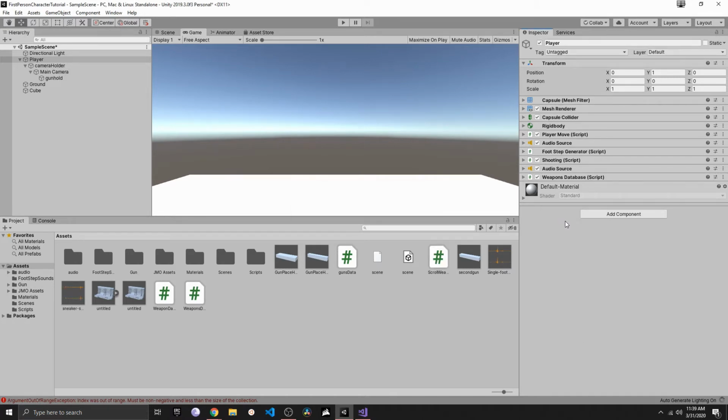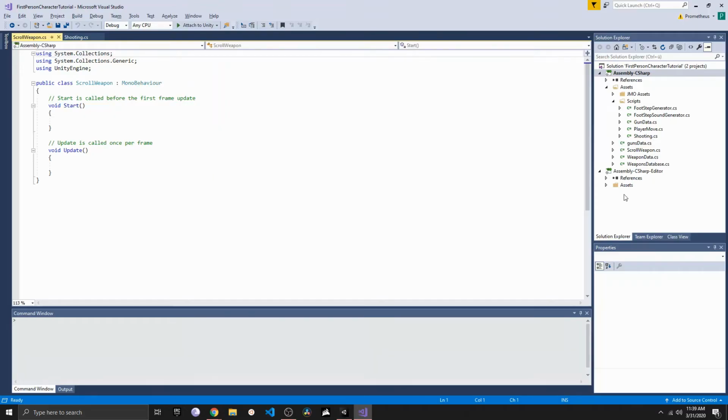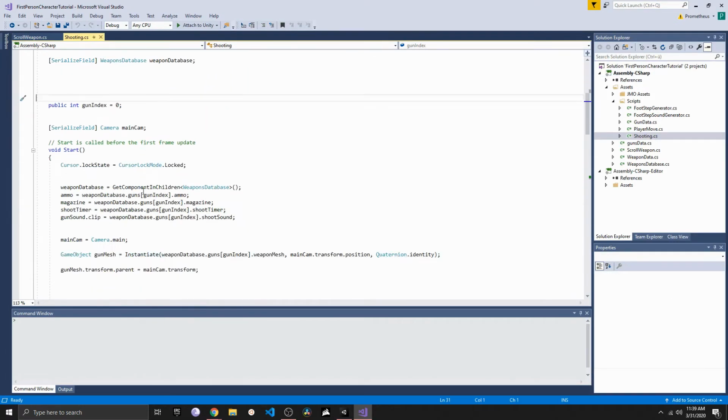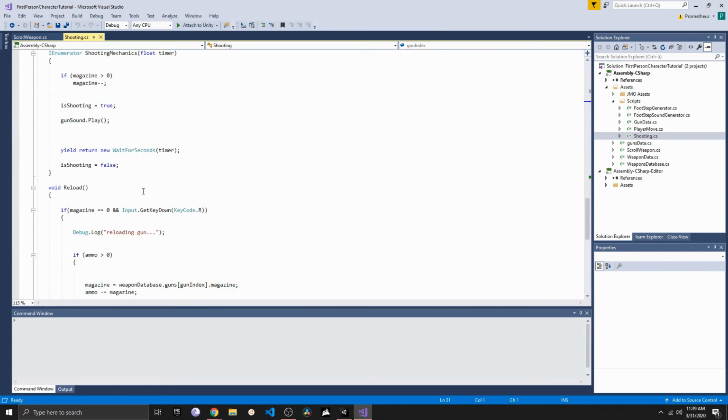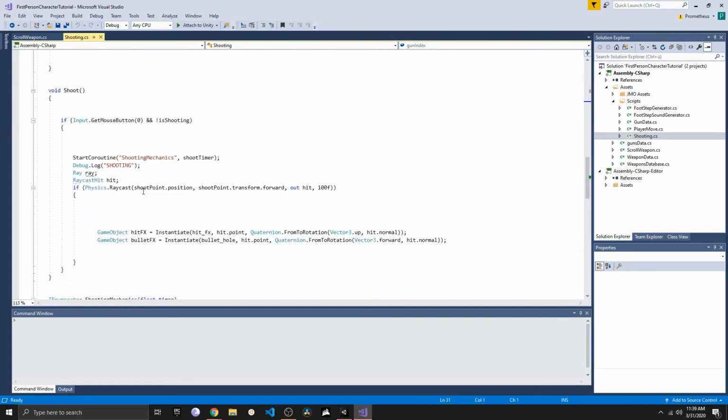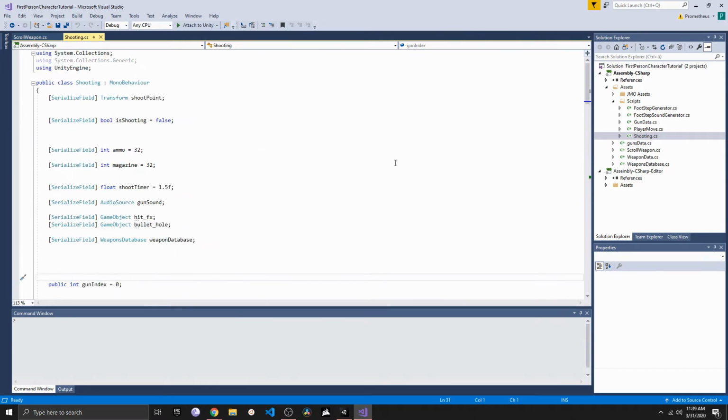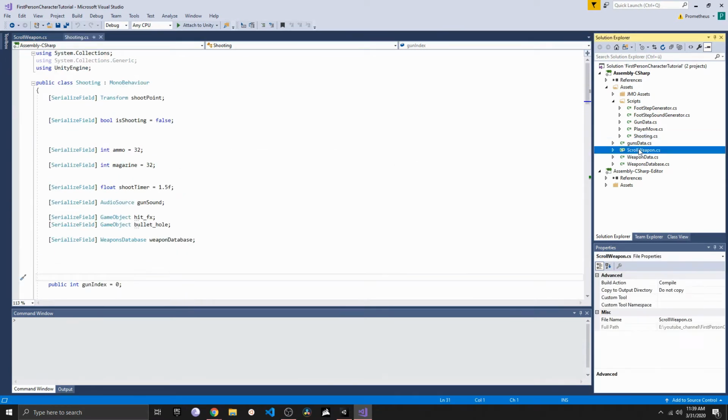We could add the function that we will add to the scroll weapon script also to the shooting script. That's totally fine, but I just want to create a separate script to make this a little bit more organized, because our shooting script is getting really big, right? If you look at that, there's quite a lot of code going on already, and since this is a tutorial where I explain things, I think it's better to separate things a little bit.